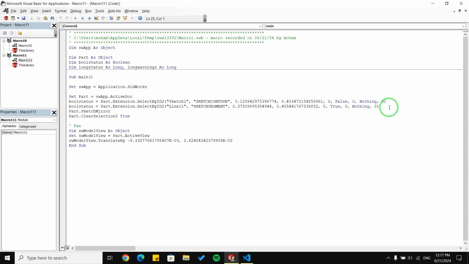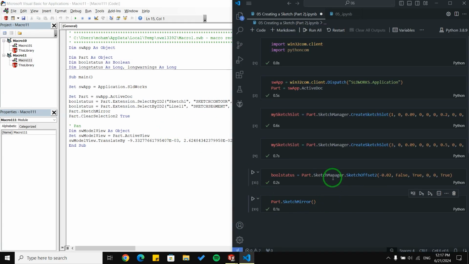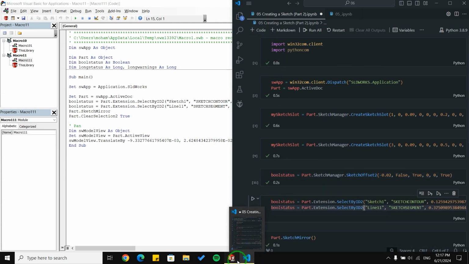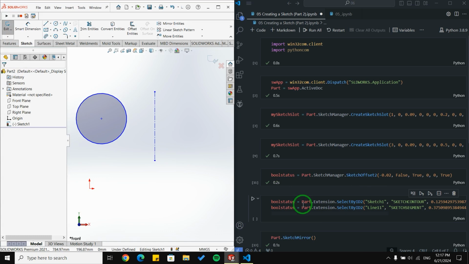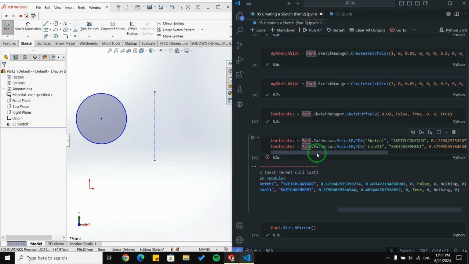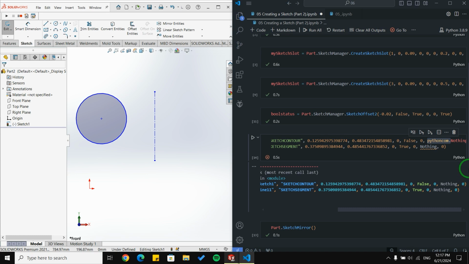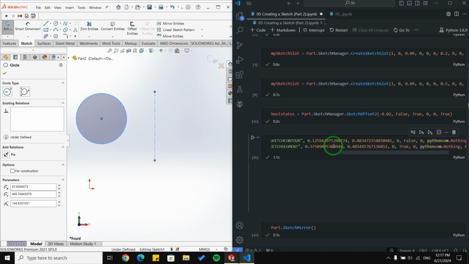I'm going to select these two, which are select by ID, and paste them here first to test the program. Okay, I'm going to run this. There are some problem. Okay, nothing. We don't have nothing in Python. So I'm going to use Python com.nothing. I'm going to copy it and paste it here. Okay, I'm going to run it another time.